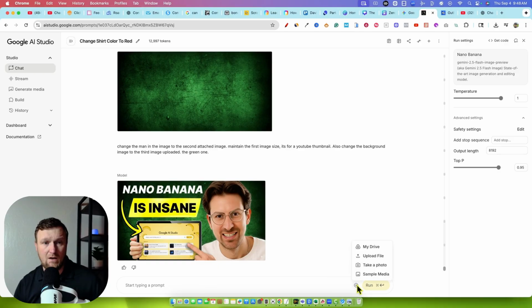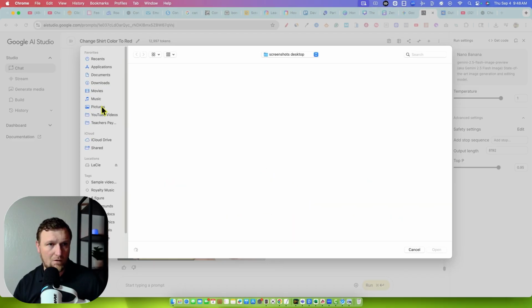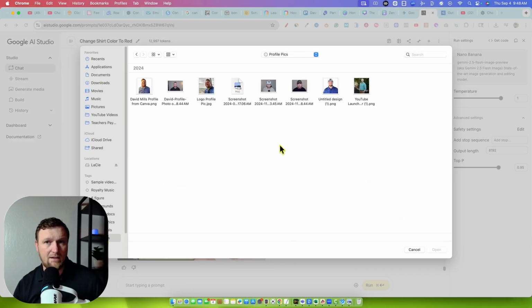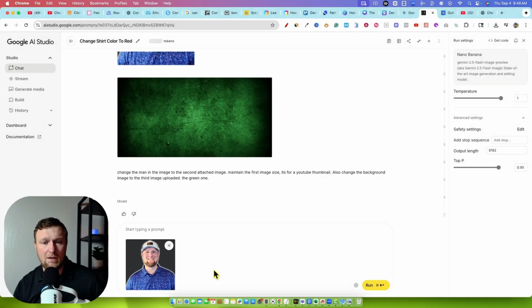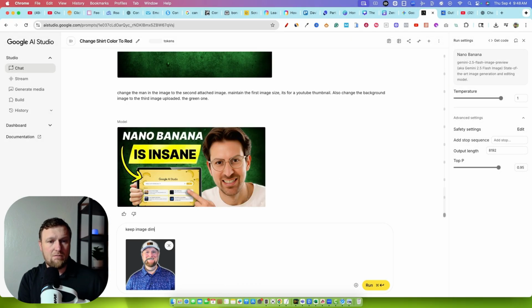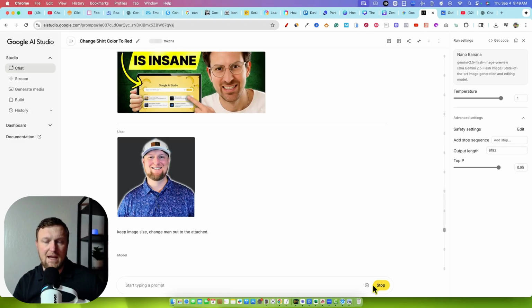So right here, we're going to see if I have to start over from scratch or not. We'll go back into profile. We'll go in here, boom, keep image size, change man out to the attached. Now let's see if it makes logical sense that we're referring to the image it just created. We're only trying to make an edit to that image. Let's see, we'll find out here in just a sec, but I am impressed with how fast this model is. You can't even compare. Like if I tried to do this in ChatGPT, this would take forever.